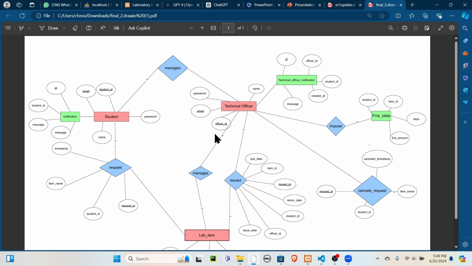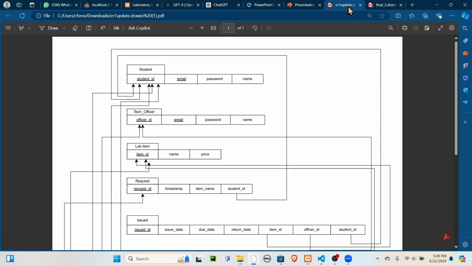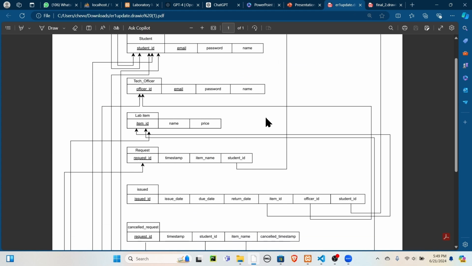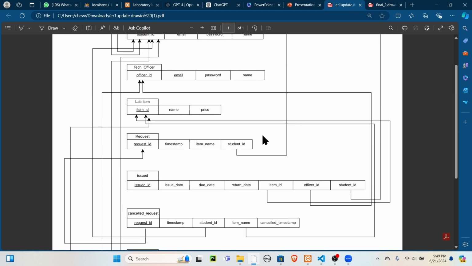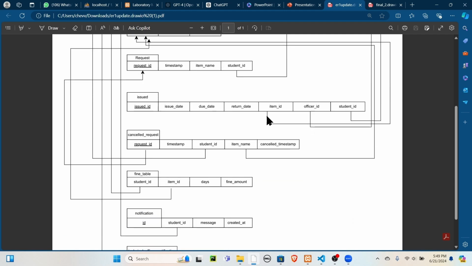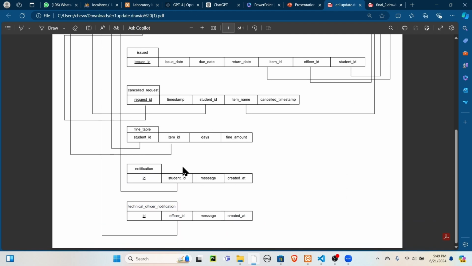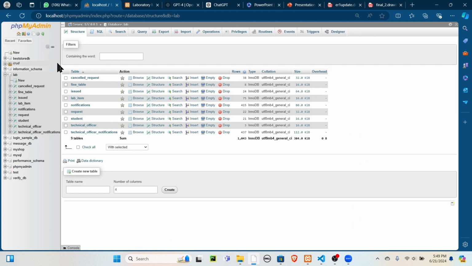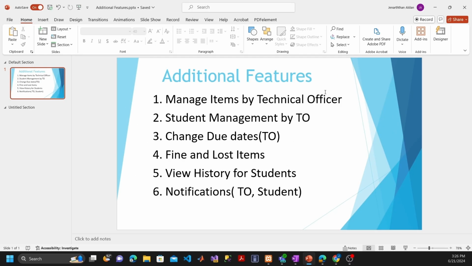So this is our ER diagram, and we have discussed our relational mapping, and you can see this diagram. This is a very simplified diagram of it. You can get a clear understanding of what we have explained using this image. And now we will go into the database. This is our database named lab. So you can see the tables: cancel, request, fine table, issue table, lab item, notification, request, students, technical officer, and technical officer notification. So let's discuss the additional features that are included other than the initial requirement.